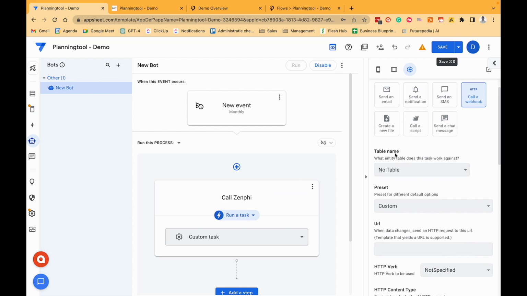And then you need to pick a table name that should always be the same as the table name where it's coming from. So in the end, we want to give Zenphi information about this article. We want to give it information about the title, the keywords, and all other information that we want to give in order to create the Google document. So the automation wants to know from what table this data is coming from.